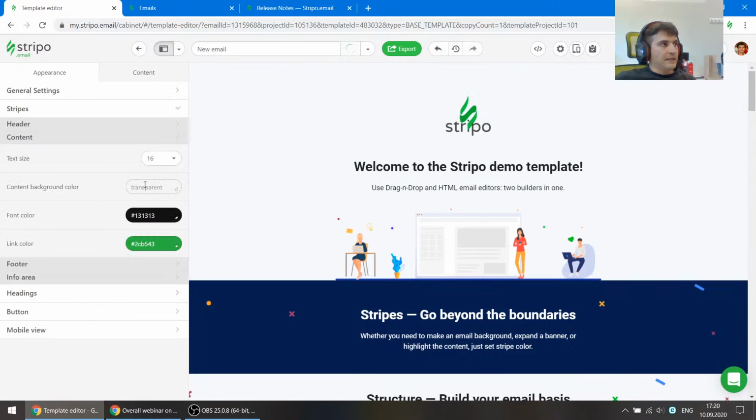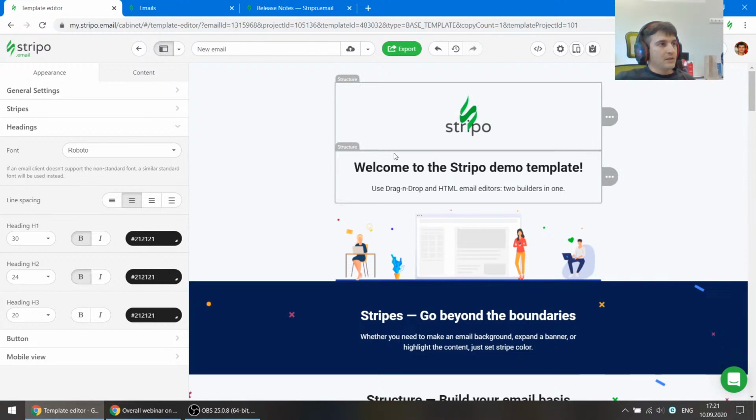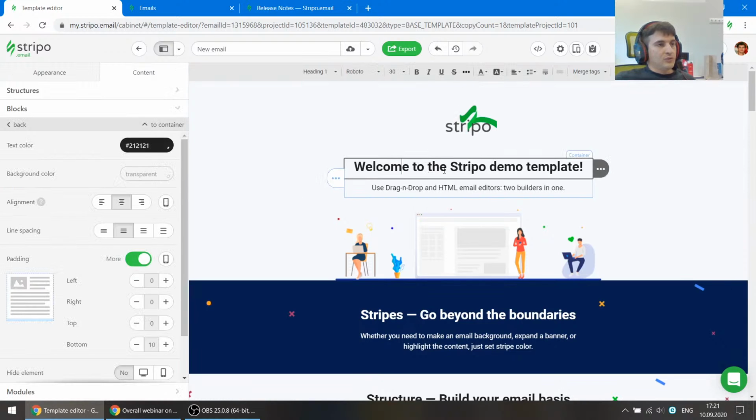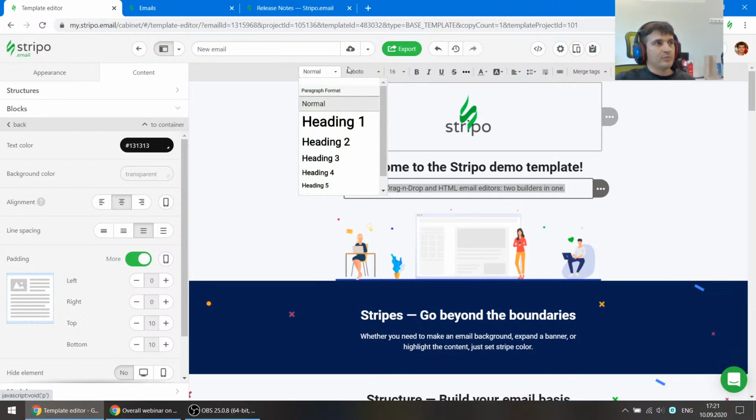Okay, in the Stripes submenu, you can configure preferences for each type of a stripe. You can set text size, you can change font colors for them. In the heading menu, you can configure font sizes and some other preferences for headings of your text. To create headings, you should highlight the necessary text and use this top settings panel to choose one of these options.